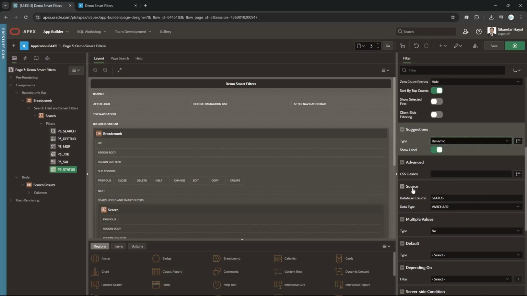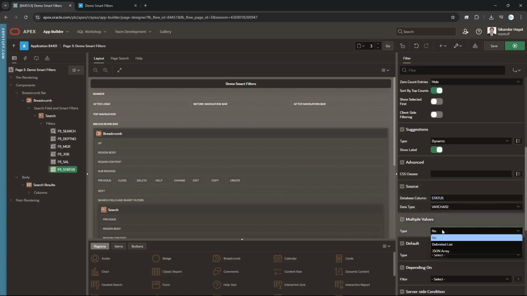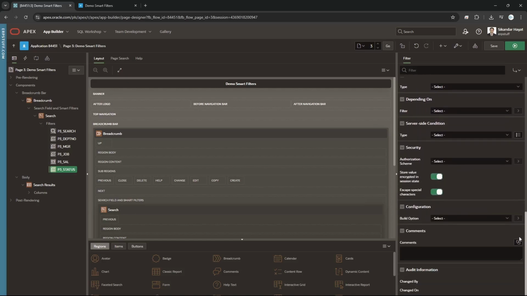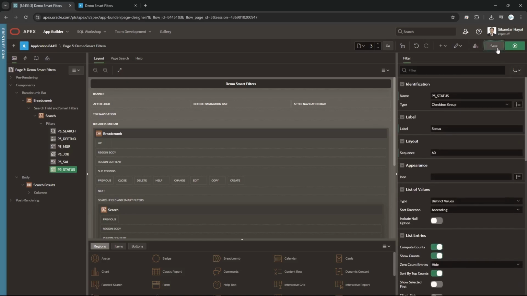Okay, this is the source, that is the column name of your table. So for the smart filter, the column should be there in the table. Multiple values, right? If there are multiple values, you can do like this, right? Rest are same. Save.